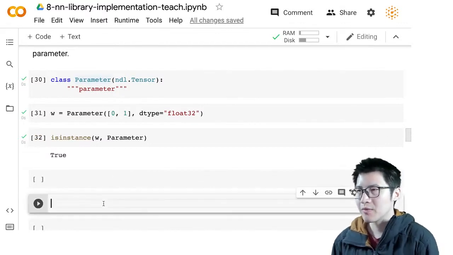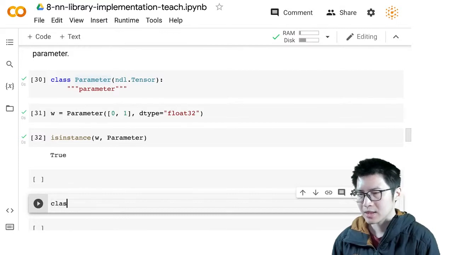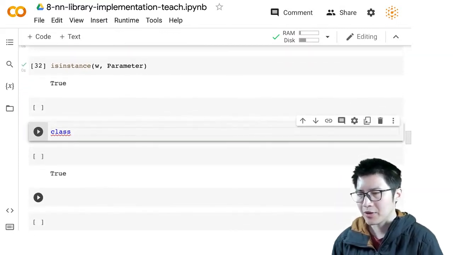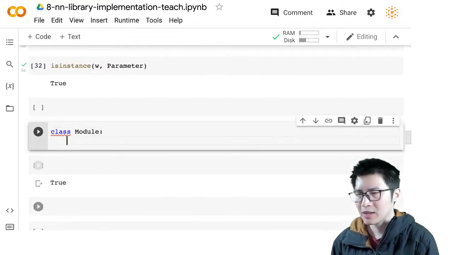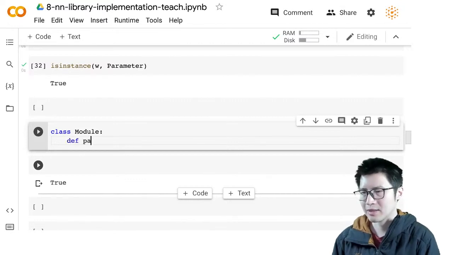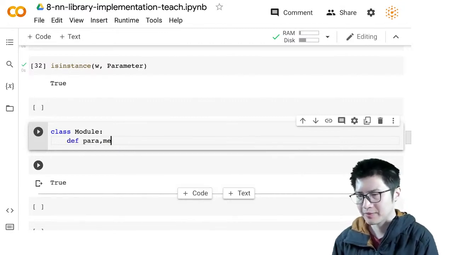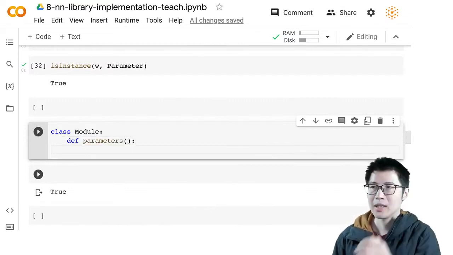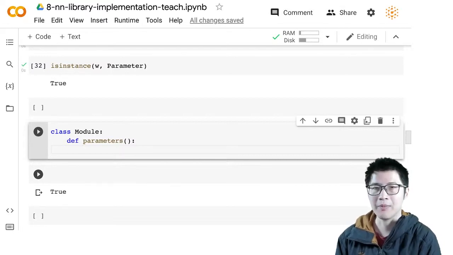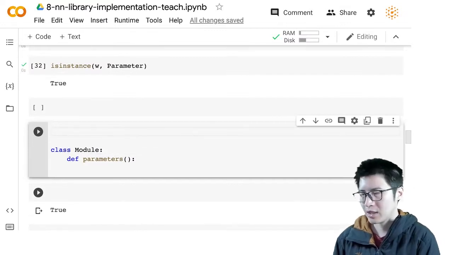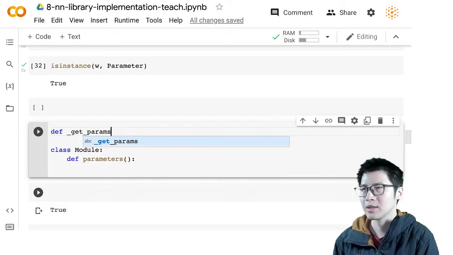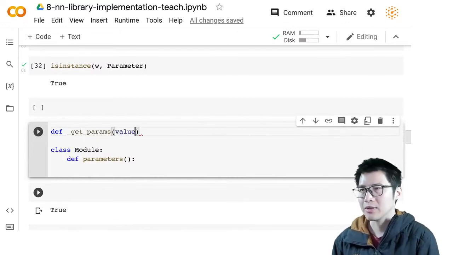Okay. Now with this special kind of tensor, we are ready to introduce a module class. A module class contains a few things. The most important function of the module class is this function called parameters. It defines how we are going to pull all the parameters from this particular module. In order to do that, we need to define an accelerator function called getParams, and that contains a value. I'm going to implement this and walk you through it.